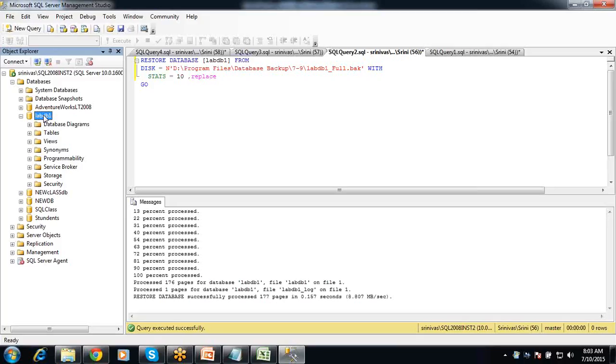So the next one is standby mode. The advantage if you restore in standby mode is that even though the database doesn't go through the recovery phases, the database will be marked as read only. So the advantage is that on top of it, you can again apply next backups. That means if you first apply a full backup, on top of it you can still apply a differential backup. On top of it you can still apply transaction log backups.